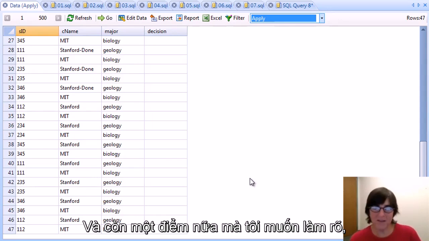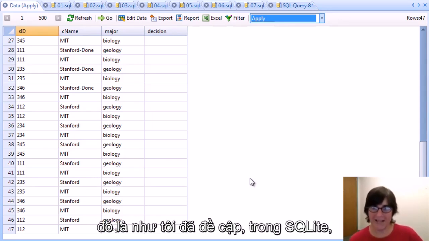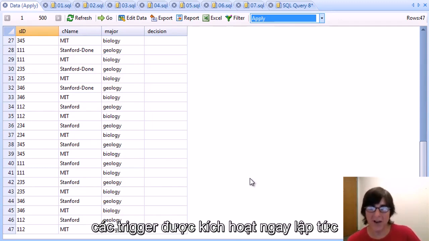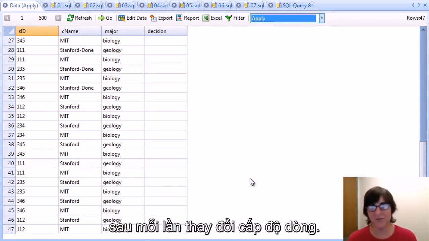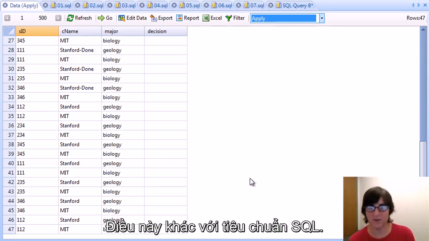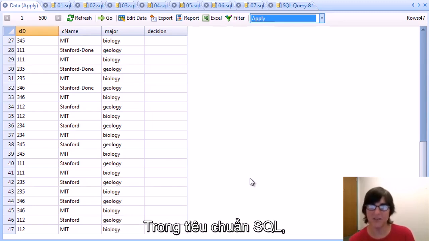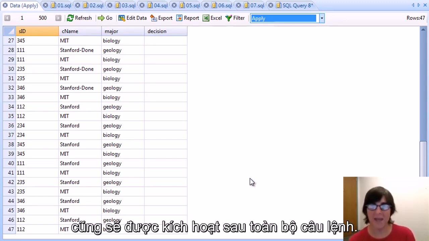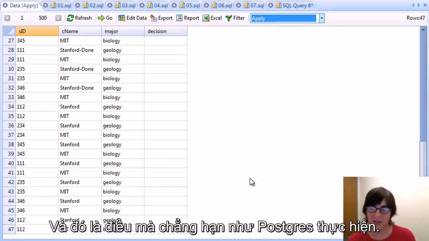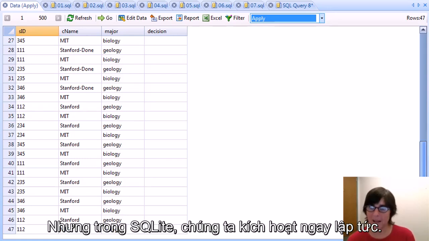And there's one more point that I want to make, which is that, as I mentioned, in SQLite, row-level triggers are activated immediately after each row-level change. That is different from the SQL standard. In the SQL standard, even a row-level trigger will be activated after the entire statement. And that's what, for example, Postgres does. But in SQLite, we're activating immediately.